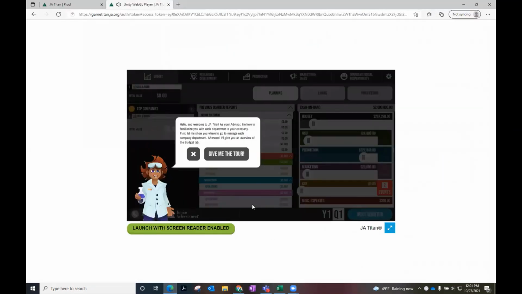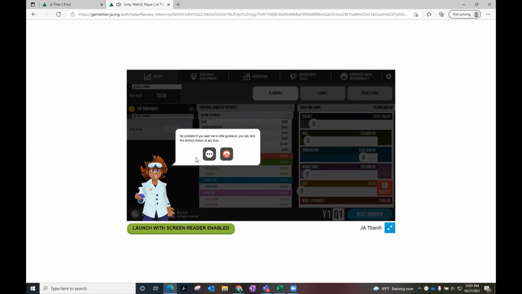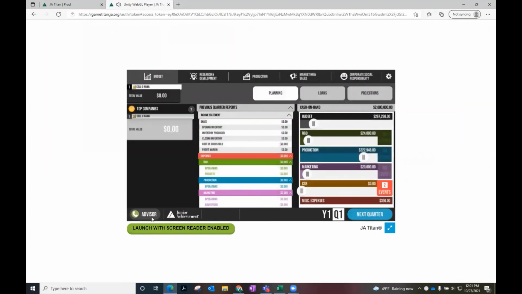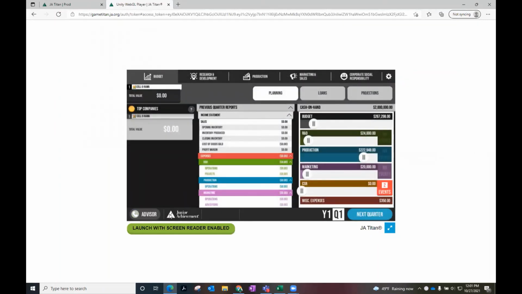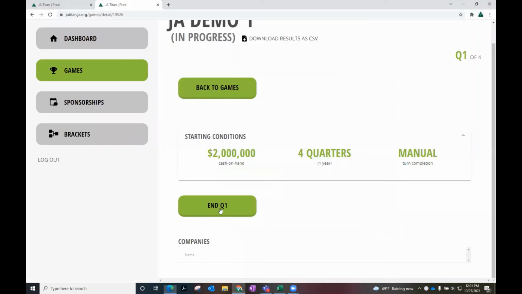If they had that advisor checked, they can have the advisor give them a tour. But at any point, you can just simply shut that person down as well. You can always call them back up too. So that's just something that they can use. What you'll notice is that all of the students will need to make their choices and click next quarter before you actually end Q1.